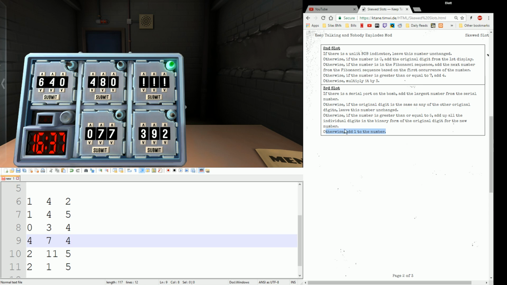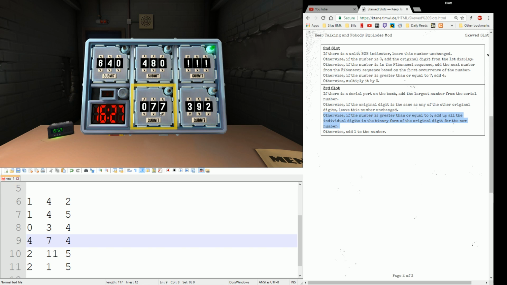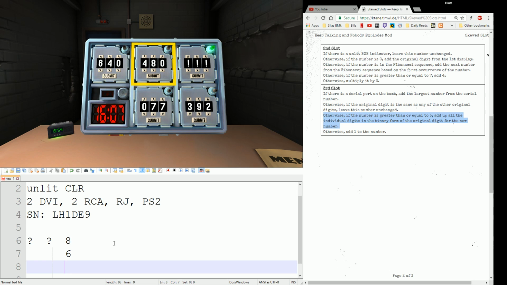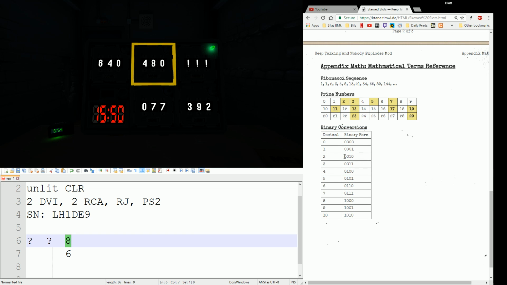Now, I did want to briefly look at this rule. If the number is greater than or equal to 5, add up all the individual digits in the binary form of the original digit for the new number. That sounds complicated. It's not. Say our original number had been 8, and we've gotten to this step, and it's a 6, so we're going to use this rule. It wants you to find the binary version of the original number. Find the binary version of 8. If you know it, great. If you don't, here are the binary conversions of digits in the appendix for this module.